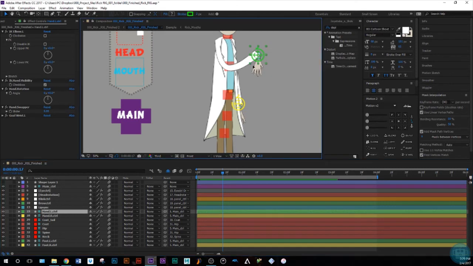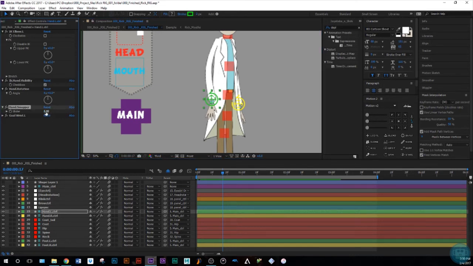So if you see this happen when you move the arm, don't freak out. You didn't break the rig. It's supposed to happen this way, because this gives you more free range of how you want to rotate the hand. So let's see what else we have. We also have the hand swapper. And it does what its name says, it swaps between the hands.